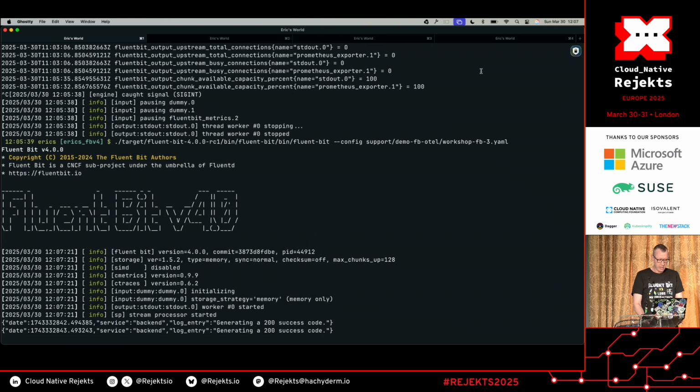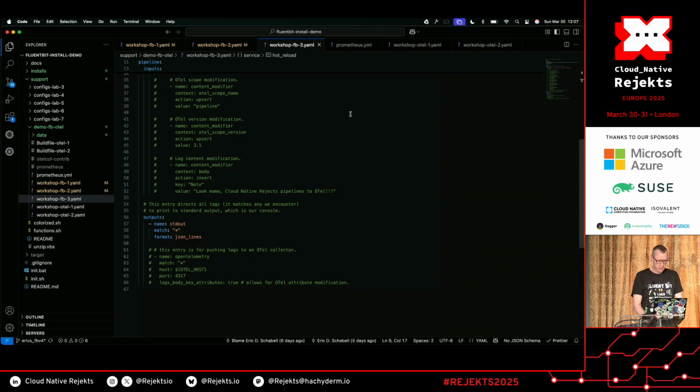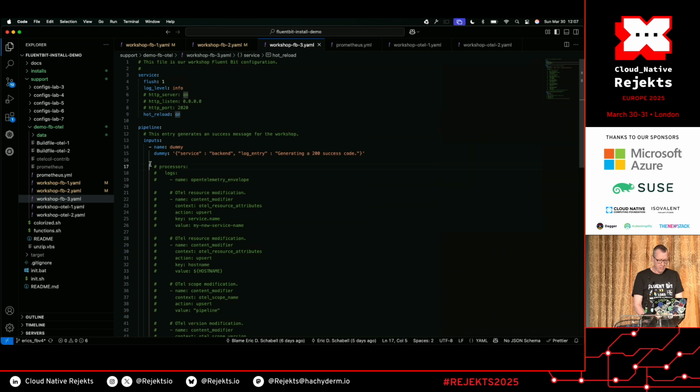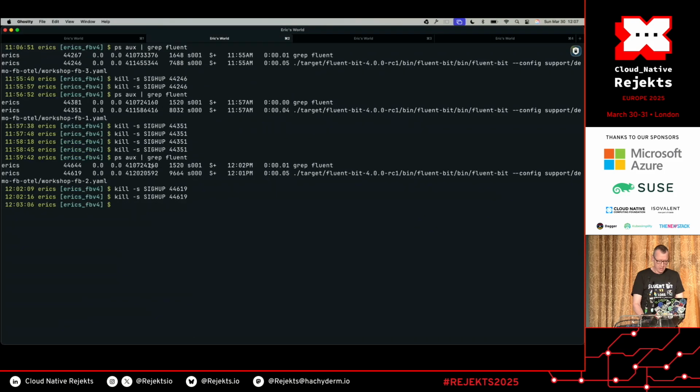So here's the front end running. It's got it coming out of the console. And we're going to go over here and we're going to turn on the OTel envelope. That happens in the processor section.